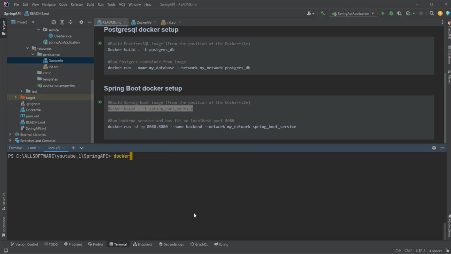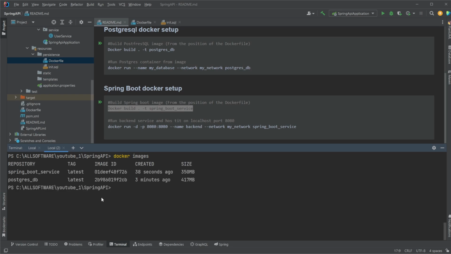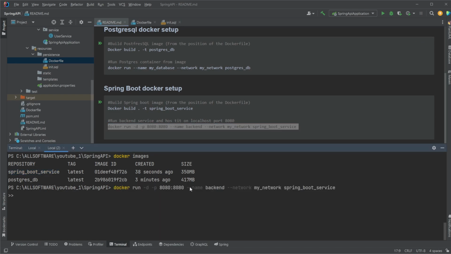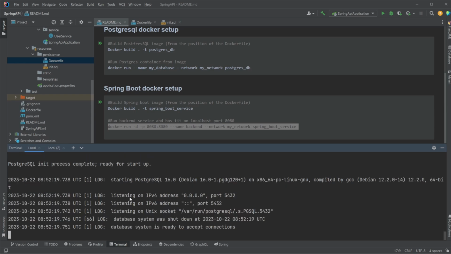And we should now also be able to see docker images. We can now see we also have a Spring Boot service image. And we can then also run this image. And for this image to run a container, I'm doing docker run dash d, so I'm going to put it in the background. I don't want to show it, have it running in a specific terminal like this.